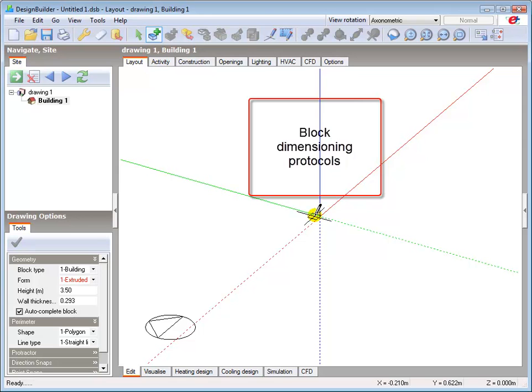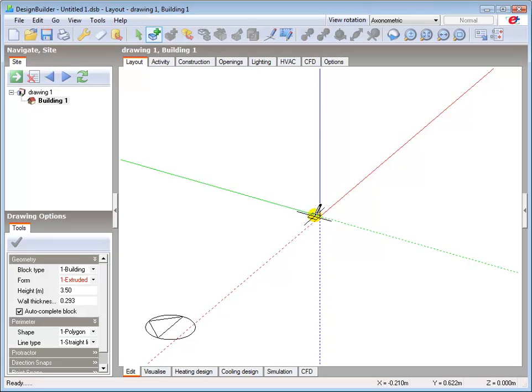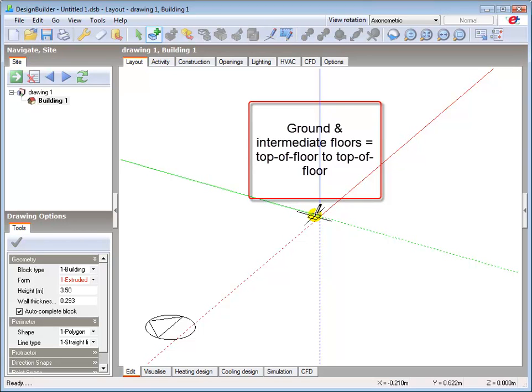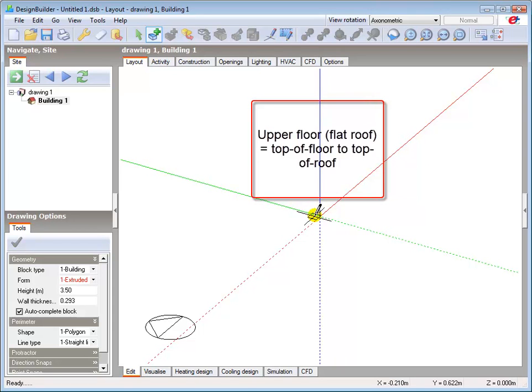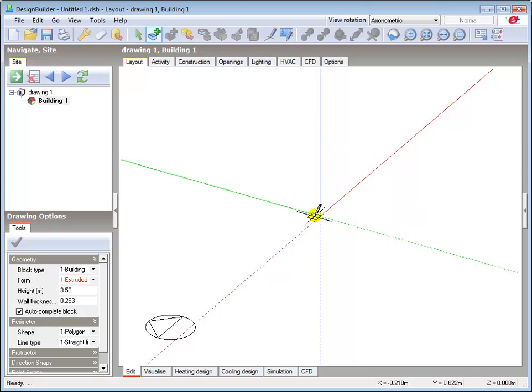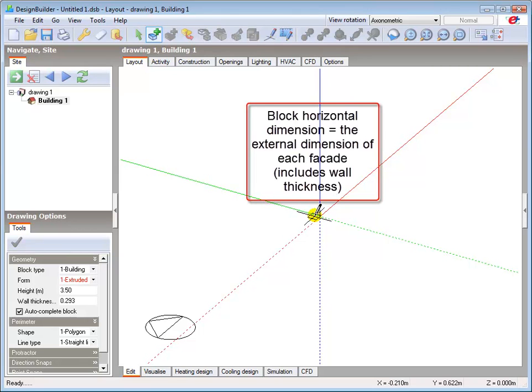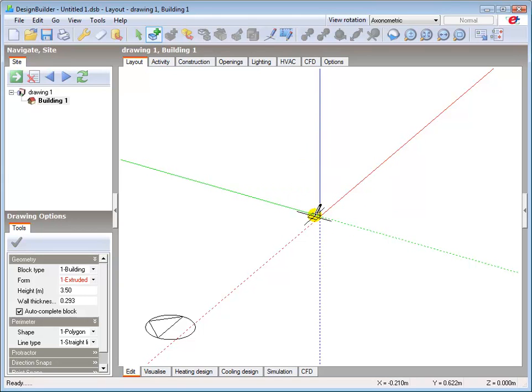I just need to mention the block dimensioning protocols used by DesignBuilder before we carry on. Ground and intermediate floor block heights are defined as top of floor to top of floor. The upper floor block height is defined as top of floor to the soffit for pitched roofs, and top of floor to top of roof for flat roofs, i.e. the thickness of the flat roof is included in the upper floor block height. Block horizontal dimensions are defined to the external dimensions of each facade. You should consider these points when setting the block heights and wall thicknesses.